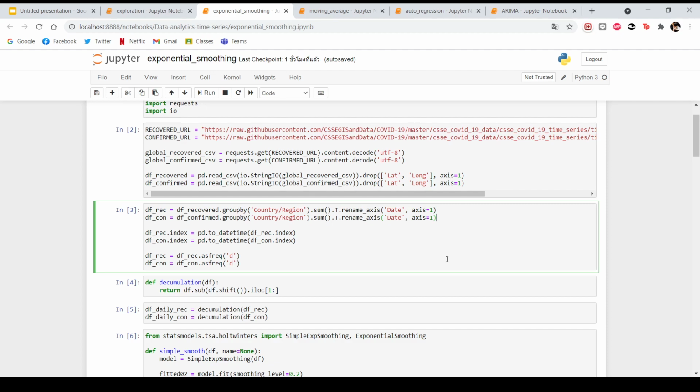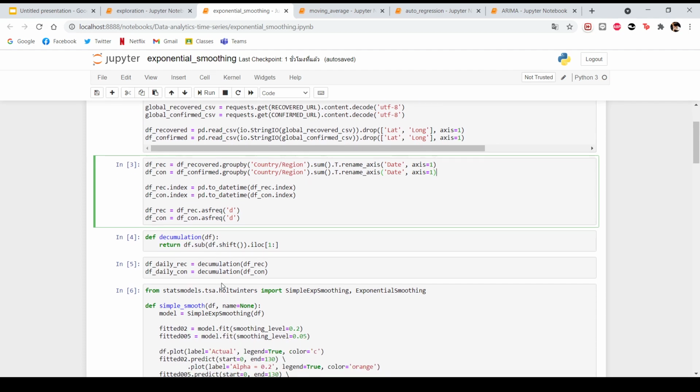So no, not yet. But lastly, the data is cumulative data. So I chose to use the diff function to make it non-cumulative data so we can use it properly.